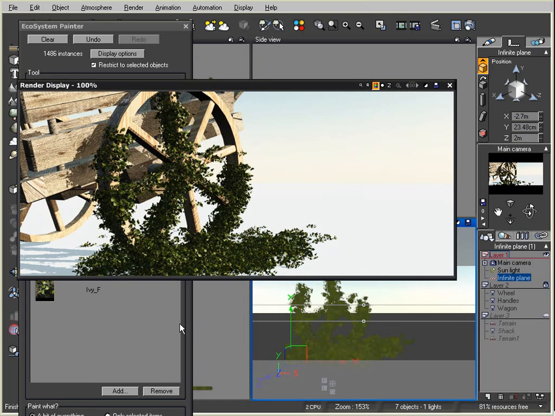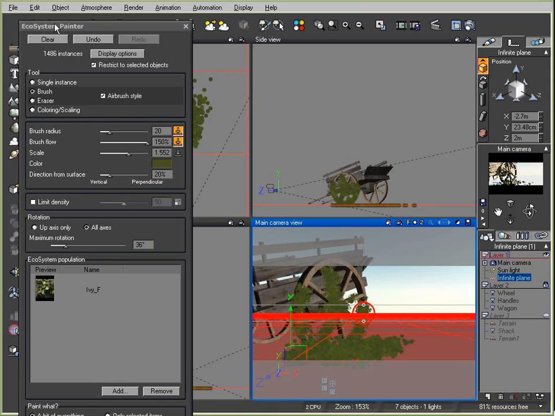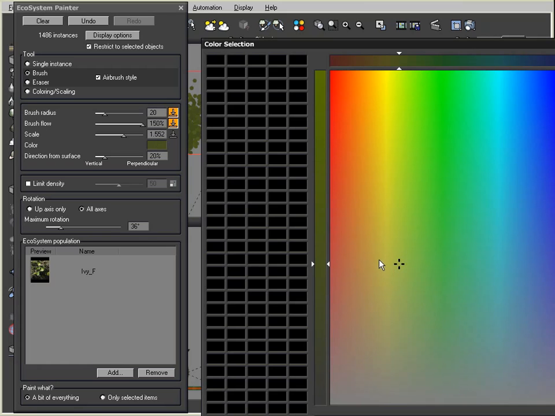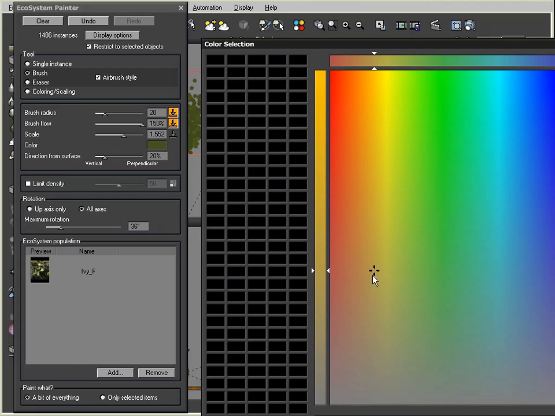Okay, so that's what Vue gives us. But I'm not entirely happy with that. I think we can take it to a far greater degree of realism. So I'm going to come back to my ecosystem painter. I'm going to come over here to the color tab, and I'm just going to create a light colored, slightly desaturated brown.